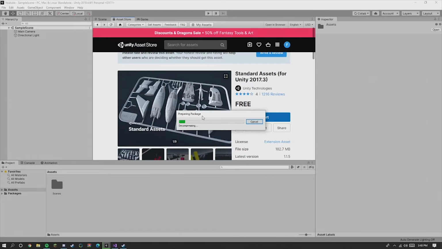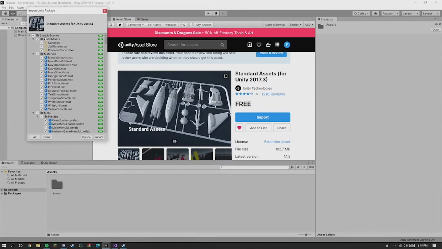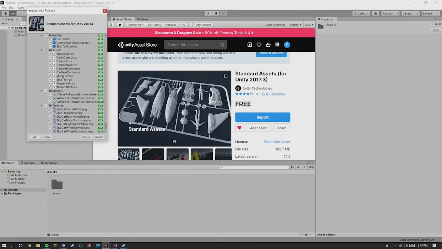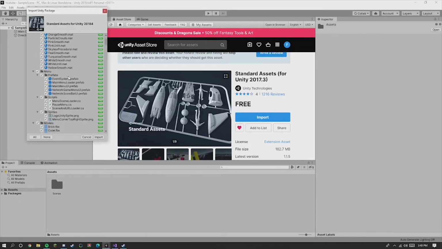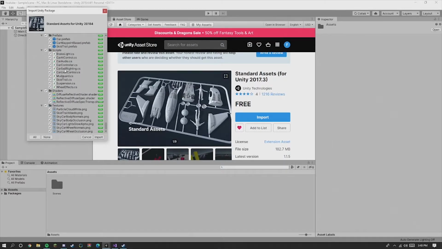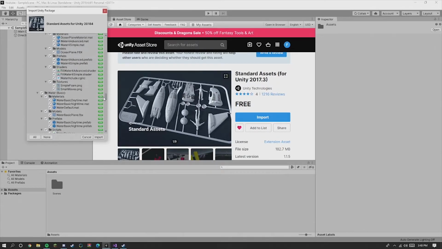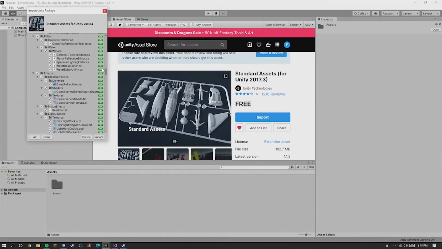package. It's going to say decompressing, collecting content, and now it's going to open up this little screen for you. Now, these are all of the items that you get with this standard assets package. So you're gonna wanna just choose what you want, or just choose the entire thing if you need that. But yeah, you choose whatever you want. If you don't want the PDF, just don't select it.